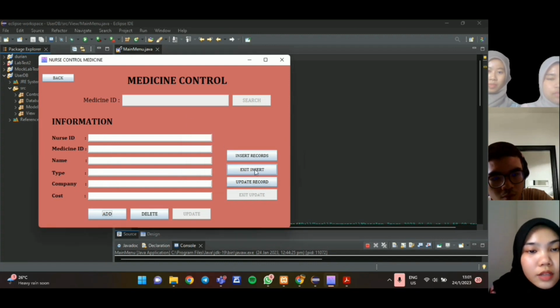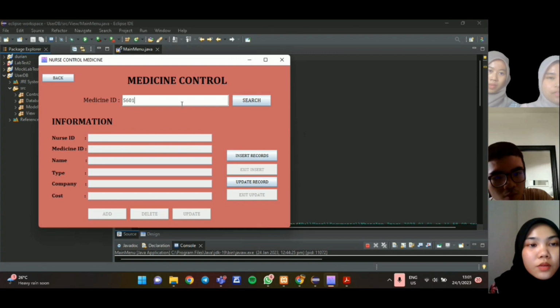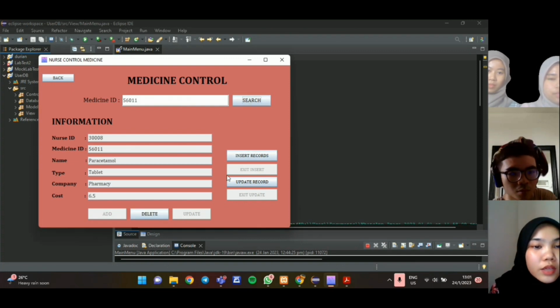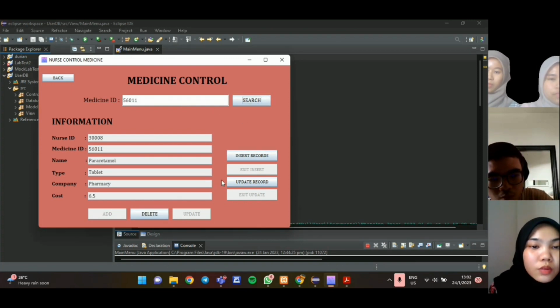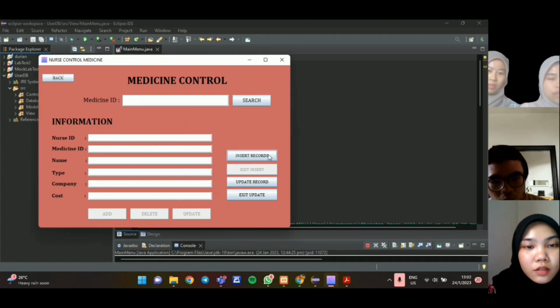Okay. To check, we must do the insert first. Yes. Okay. Type the medicine ID and search. Okay. The data has been added. So we want to update the record. So okay, we update the cost. Okay, then click the update button. Yes. Okay, the data has been updated. So exit update.